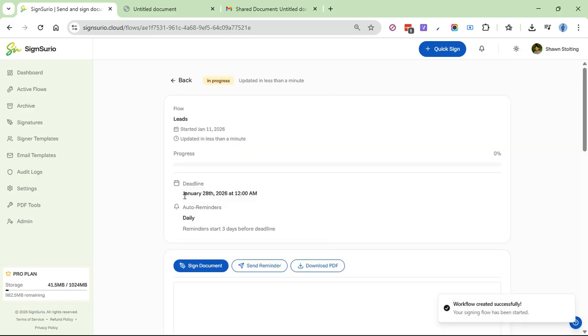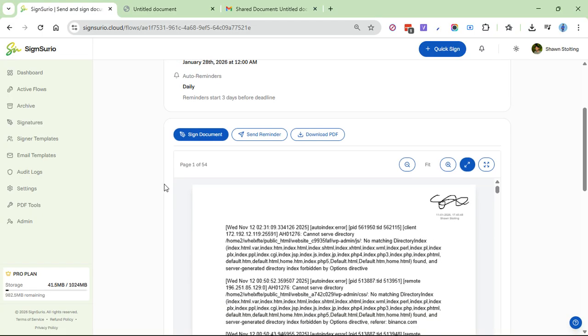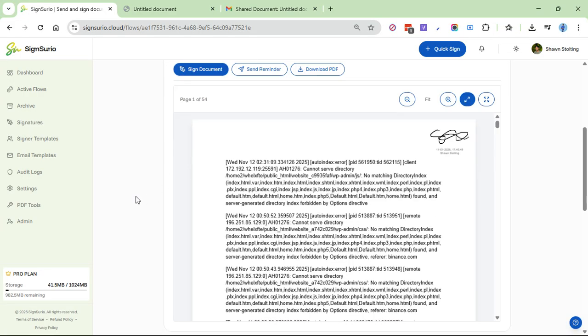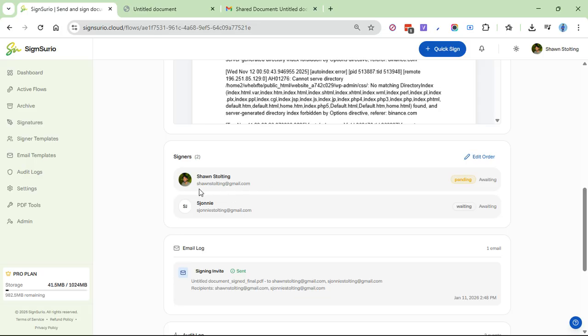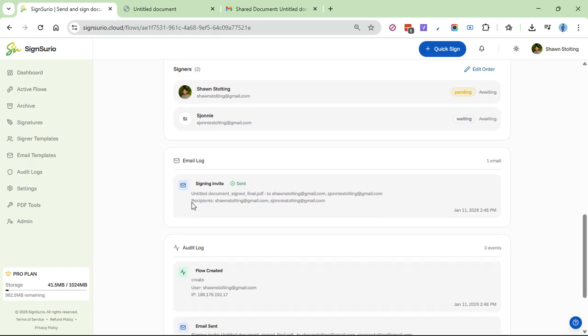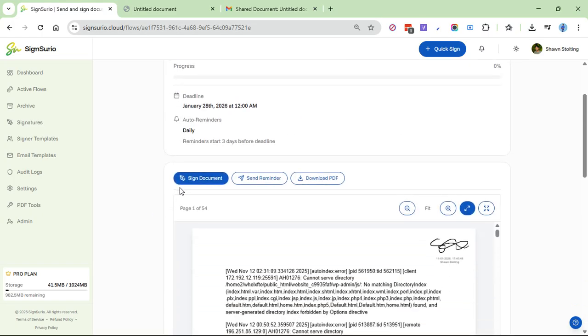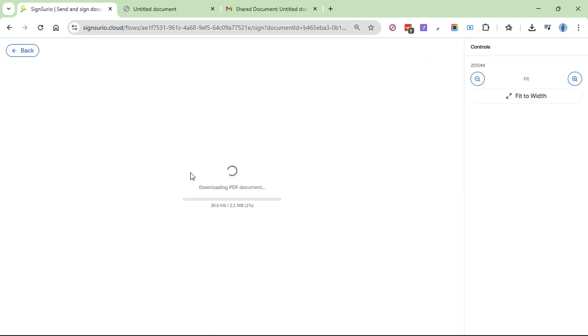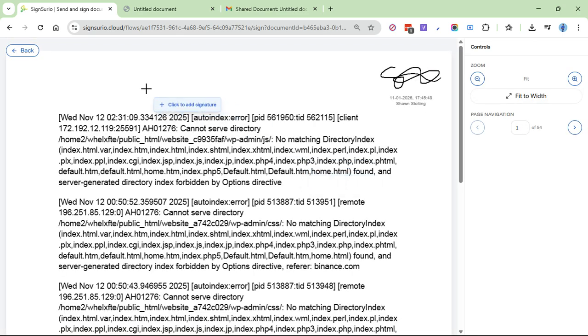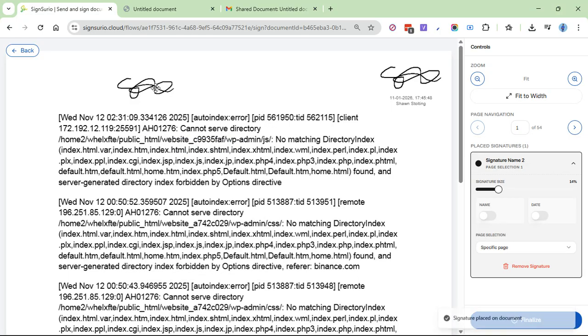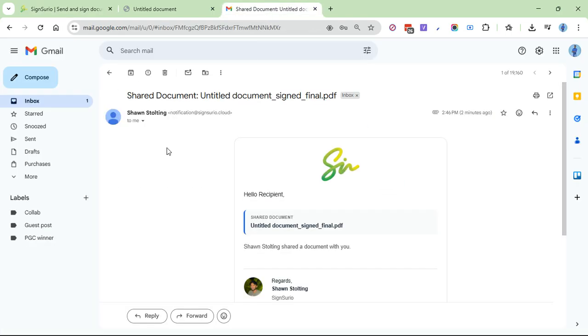When you create a flow, this is how it will look like. Here's all the information. This is the document. You can see I already have the sign document option because I'm the first person in the list. We also have an email log, an audit log, and I can go ahead and click sign, add a stamp or a signature, and then I can also finalize this.